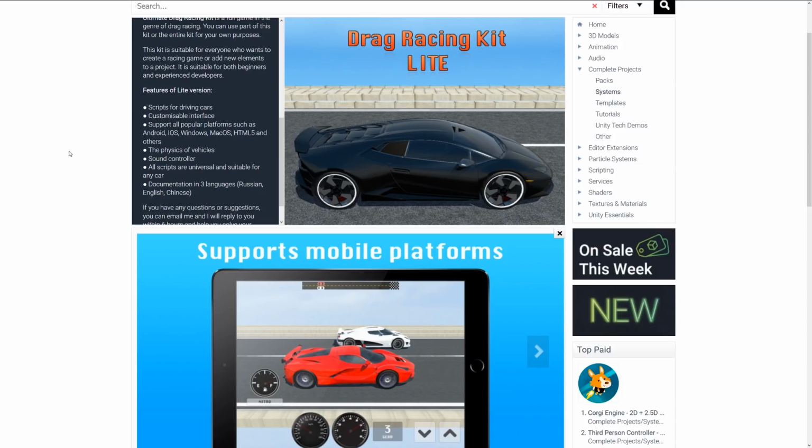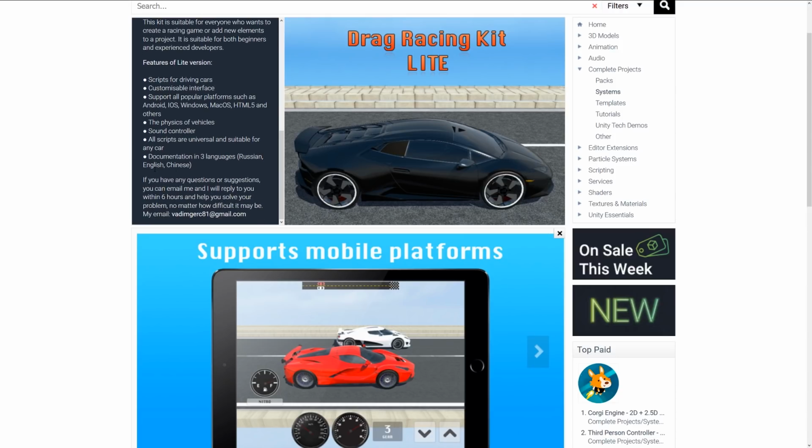In the light version specifically, it includes scripts for driving cars, a customizable interface, and support for all popular platforms such as Android, iOS, Windows, Mac, HTML5 and more. It's got physics on the vehicles with a sound controller. All scripts are suitable for any type of car you create, and it's got documentation in 3 languages.